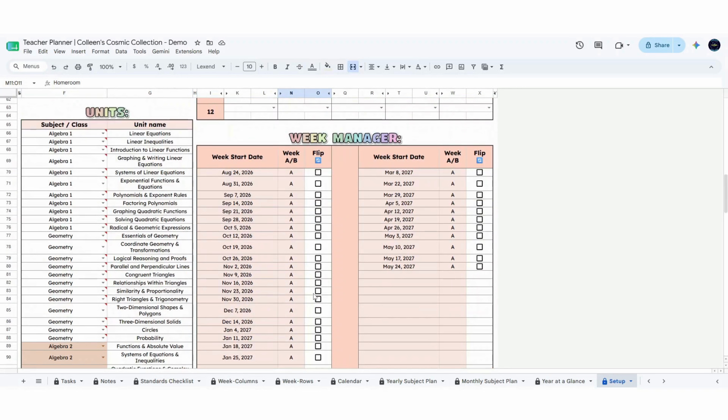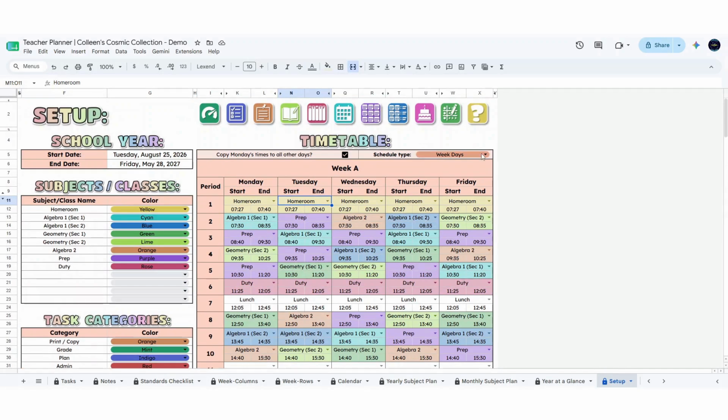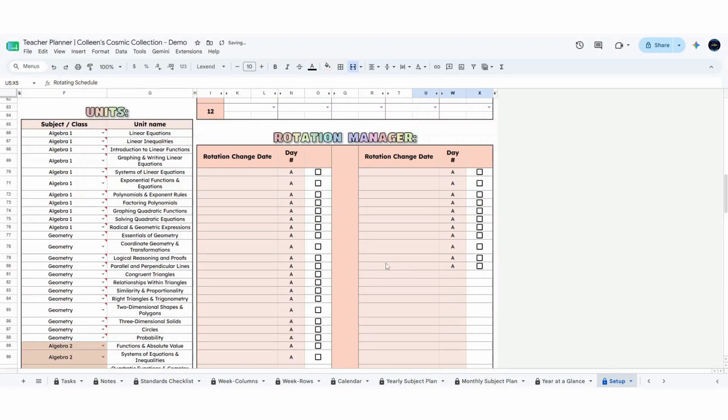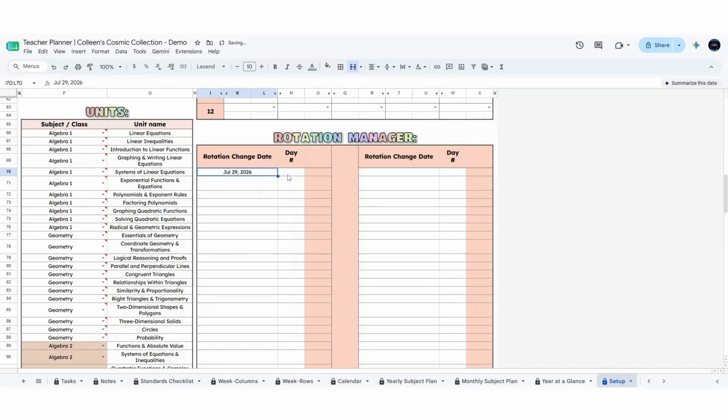Below the timetable, you can manage your weeks. If you are working with a week A-B schedule, you can easily swap a week from A to B, and all subsequent weeks will automatically shift to match. If you use a rotating schedule, use this section to log your custom rotation cycle adjustments and starting days to keep your calendar perfectly tracked.